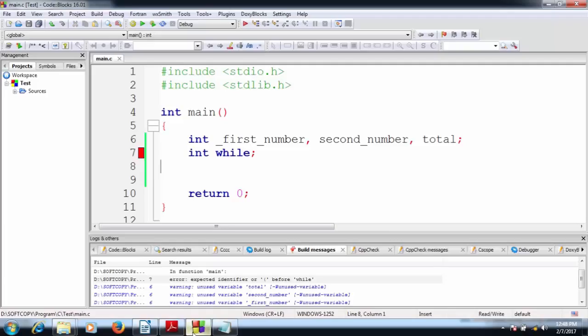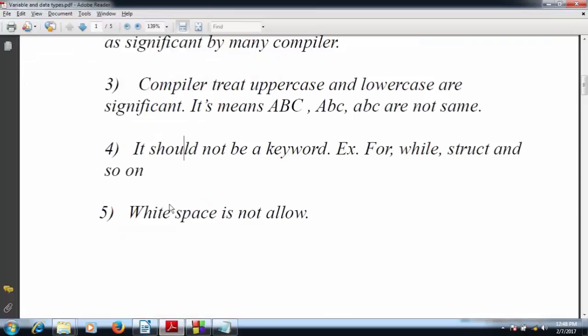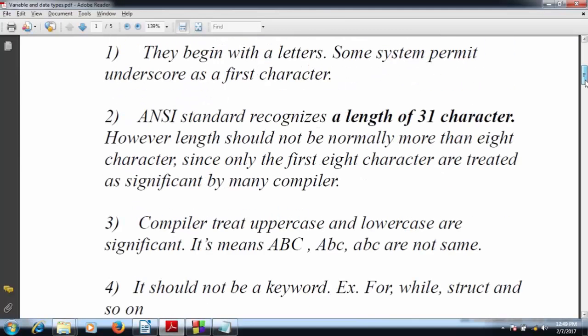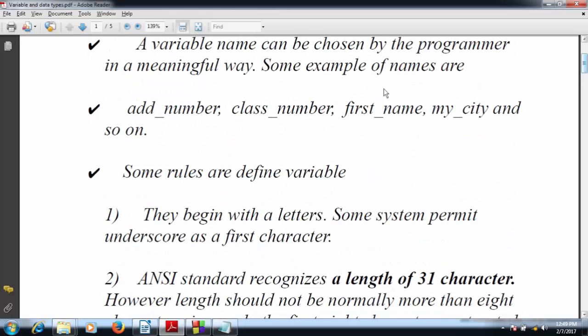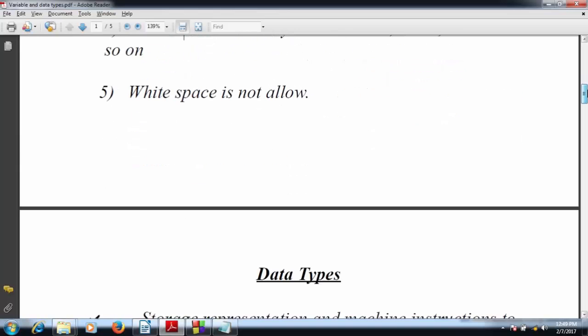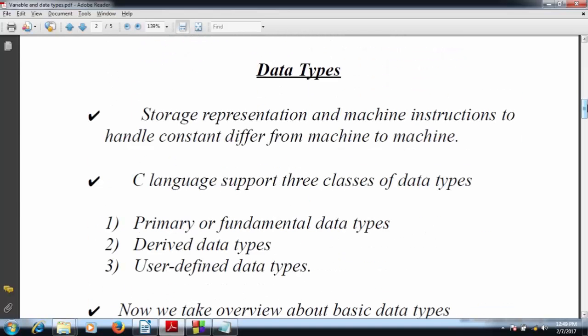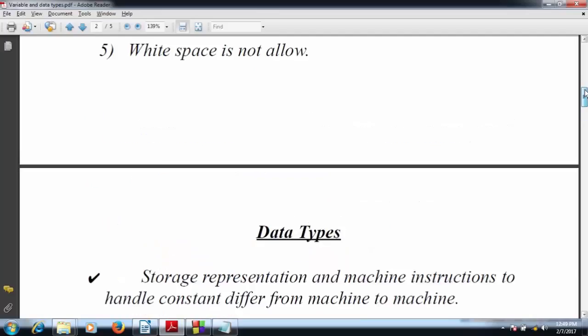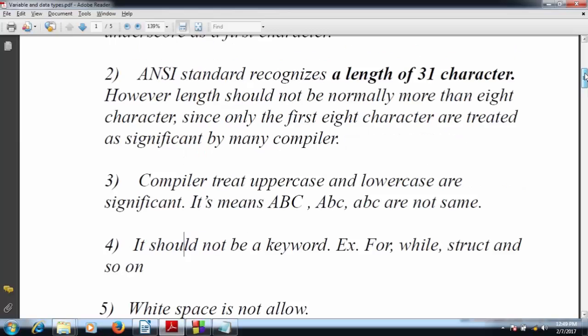Next, white space is not allowed. It means if I want to define a name like this, add space number, it is not verified by the compiler, and it contains an error. So these are all the variable rules for how to define a variable in our program.